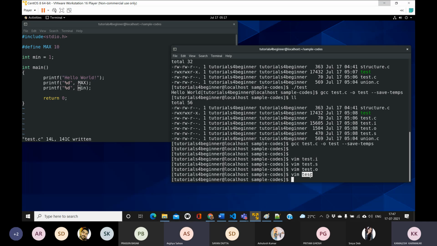Sir, test.o, it is also an ELF binary, so we can directly execute that also. Yeah, we can directly execute it. Even test.s assembly level code, you can directly execute it. Okay.